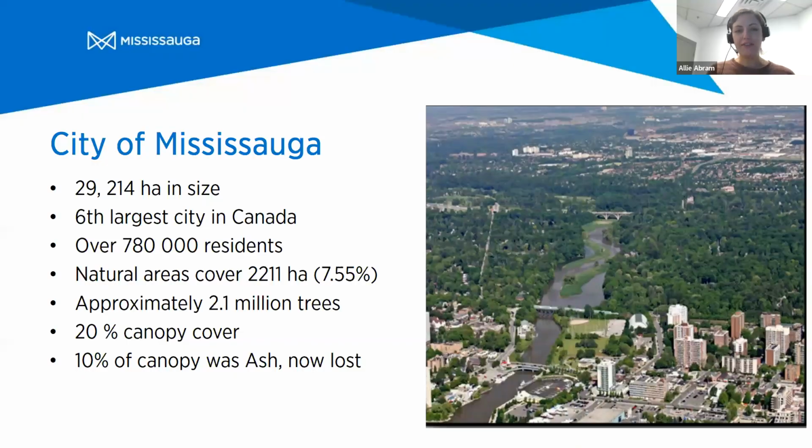So I wanted to start off just by setting the stage, before we jump into some of the details of how we created the plan and how we're using the plan, by going over some of the unique features of Mississauga. So first of all, Mississauga is really big. It's really large in size. It's actually the 6th largest city in Canada, and it has over 780,000 residents living here, and many people also commute here to work and use the natural spaces and parks as well.